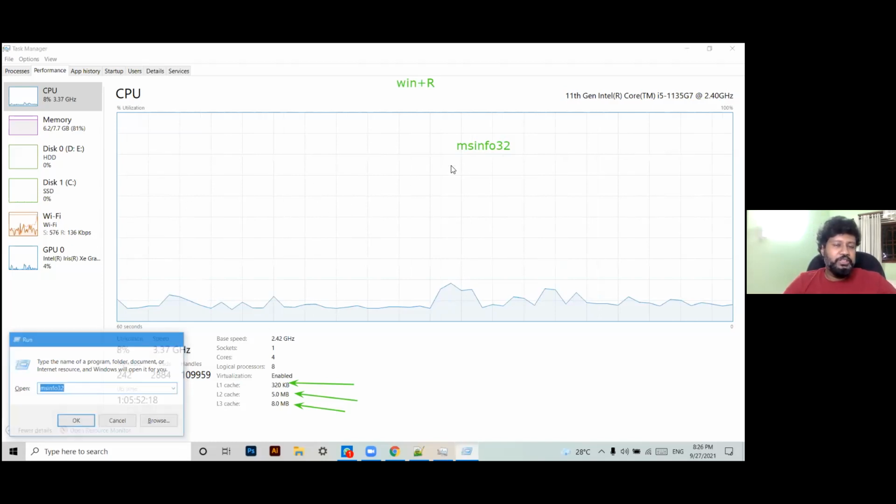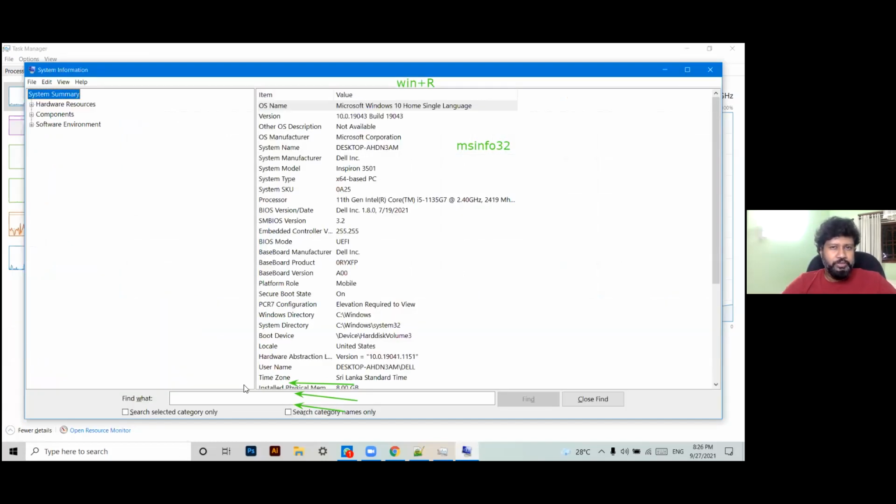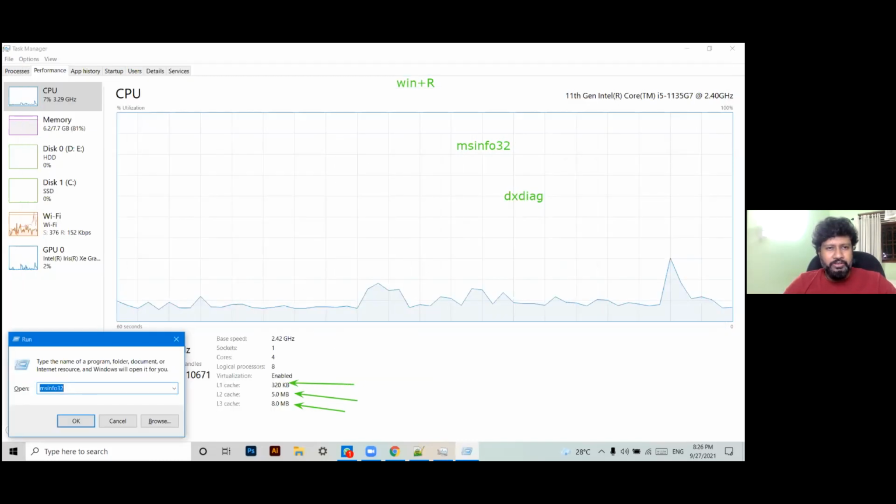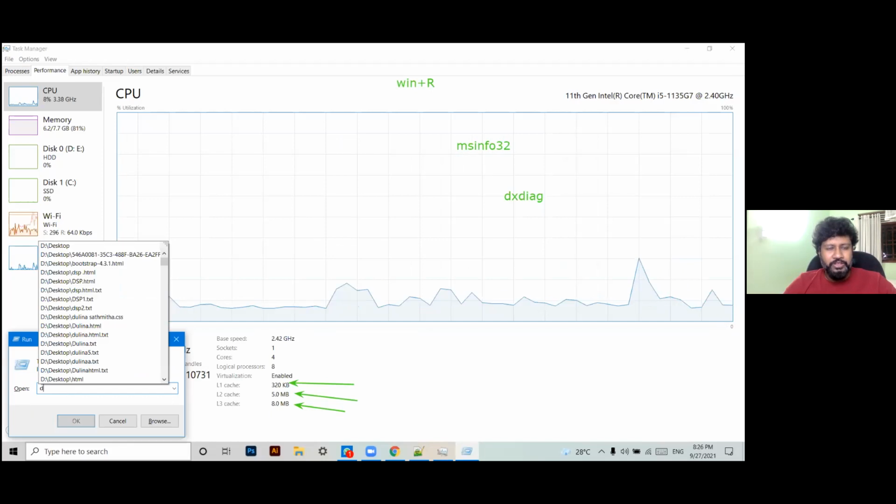So let's say MSINFO32. MSINFO32 will also show your performance. You have i5 processor. Can you just double click here? Oh, not there. MSINFO32, please.